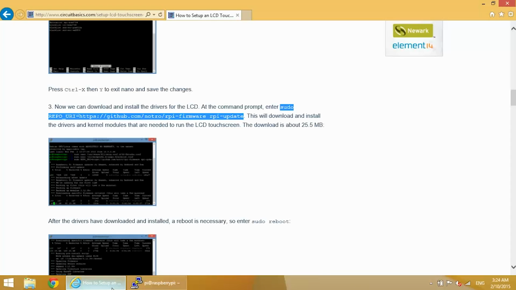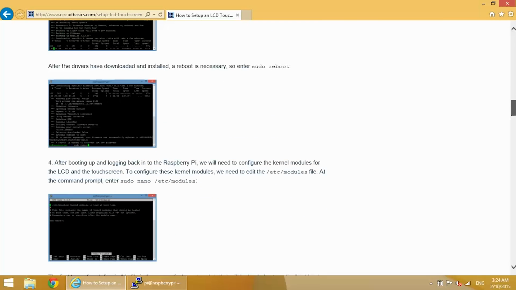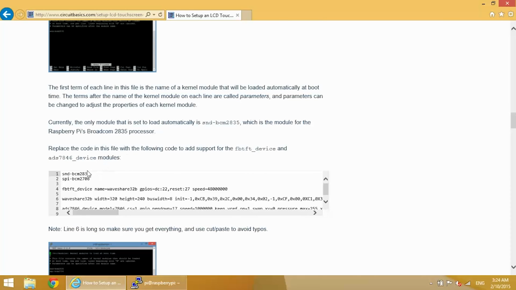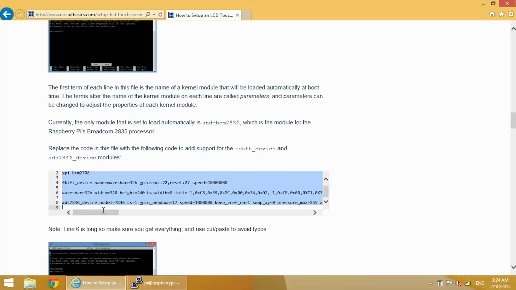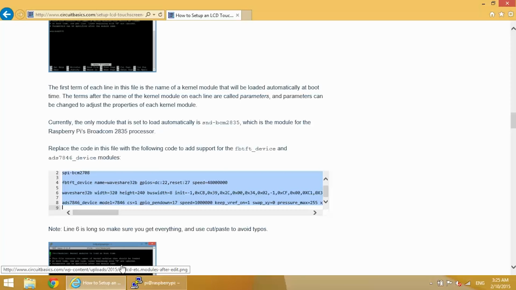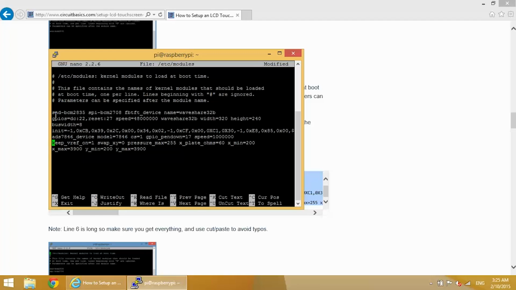So go back to the blog post. Scroll down and get all of this code. If you're using the later version of Raspbian or the Raspberry Pi Model 2, you want to change the first line that says SND BCM 2835. That needs to say SND BCM 2836. That's the module for your central processor. Edit the file, make sure all these are on one line.